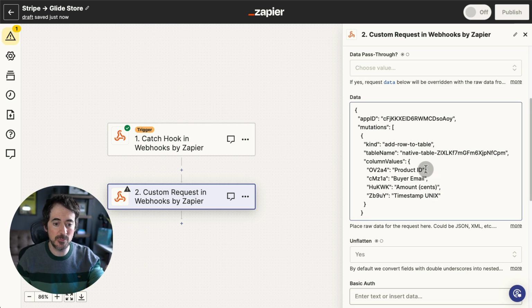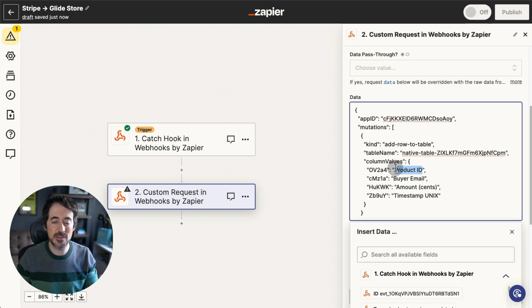from Stripe and write it back into our Glide table. So we have to change these values with the values that we're getting from Stripe. Now, the problem is that we're not getting the product ID by default. So we have to add that to our buyer's link.